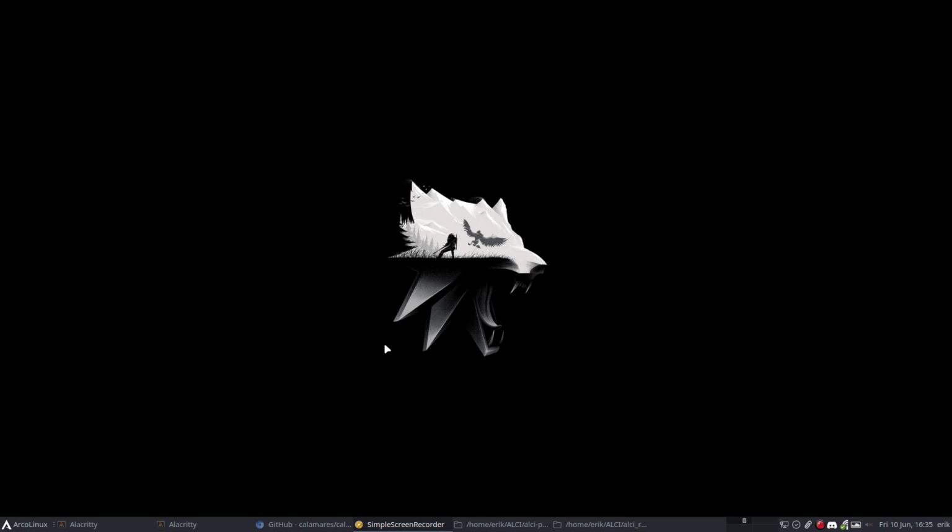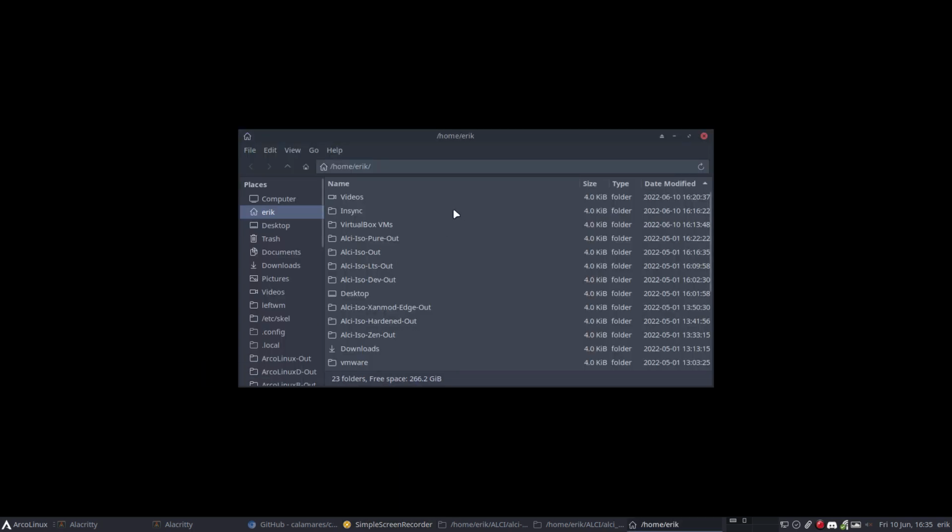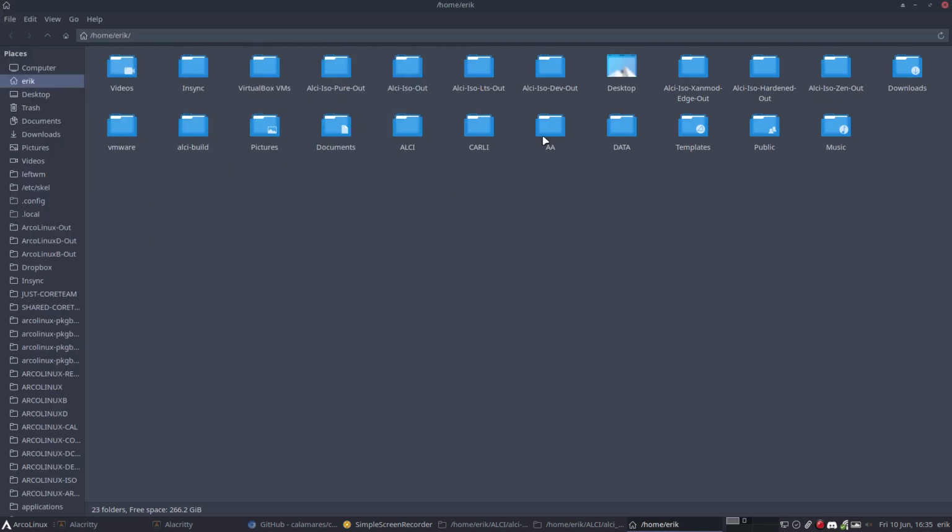So, Super Shift Enter, Control Shift 1, make it bigger.